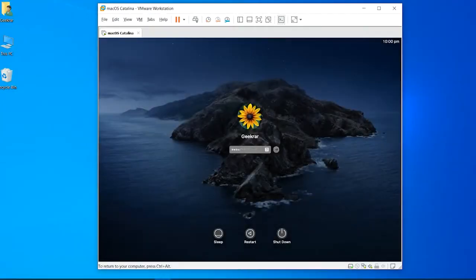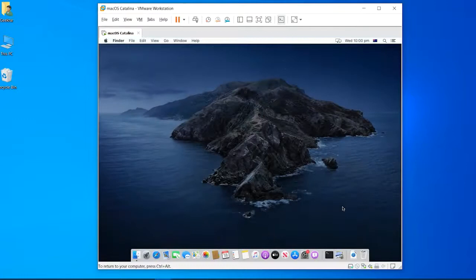When the Mac is up again, you will eventually see macOS Catalina running perfectly fine on your Windows PC. Now you can check things out, install new apps and do all that. There it is. And that's it.